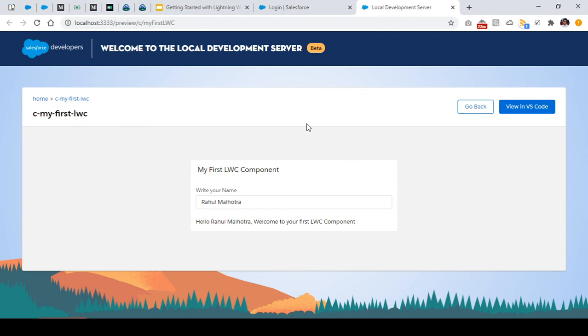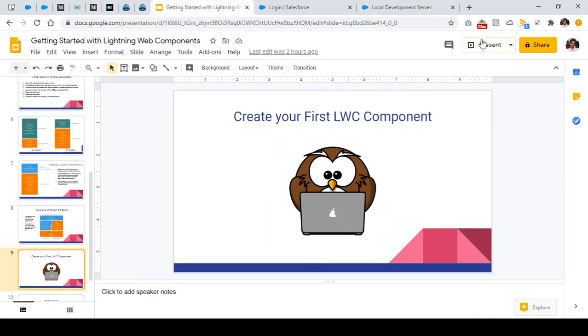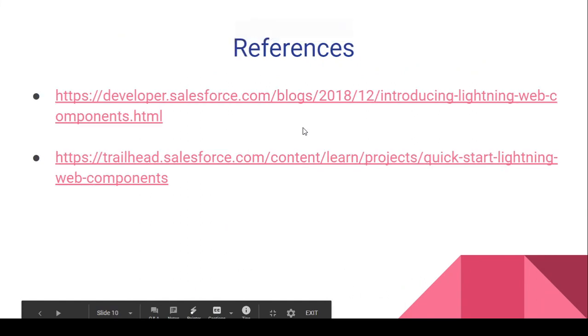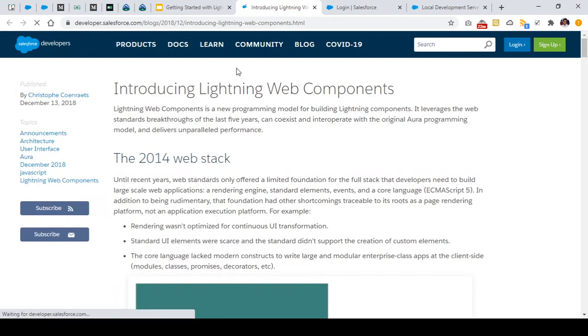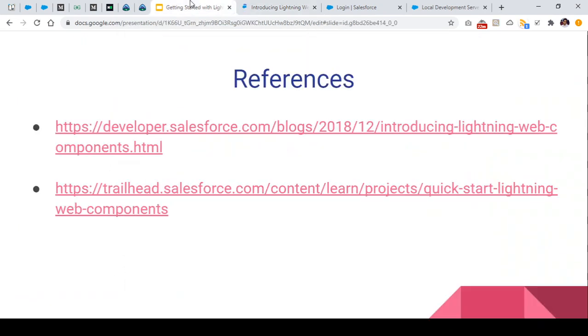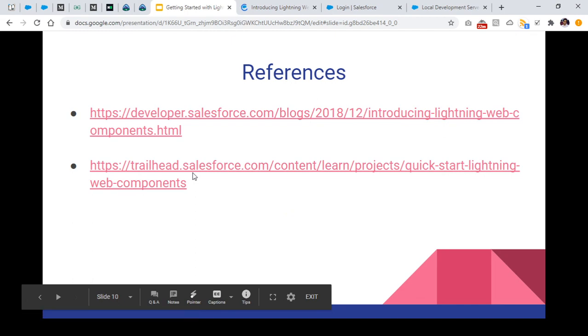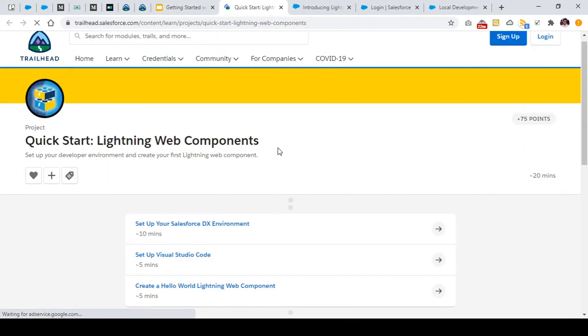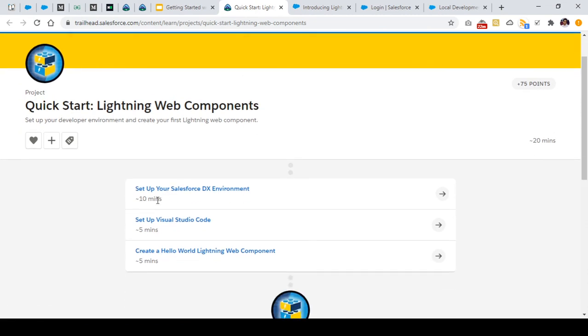So let's have a look at one more thing before we end this tutorial. I just want to give you the references. The reference that I used for this tutorial is the Salesforce blog. This is a very good Salesforce blog if you want to get deep into how Lightning Web Components were introduced and what was the thinking behind that. There's also a good Trailhead on Lightning Web Components if you want a quick start with LWC. You can just follow this Trailhead, and it will automatically set up your Salesforce DX environment and VS Code also, which we haven't covered here.